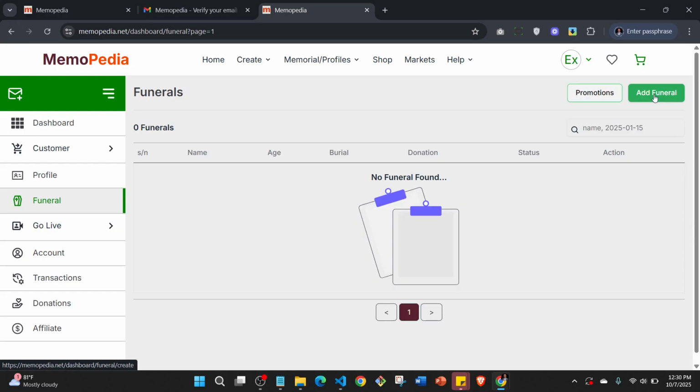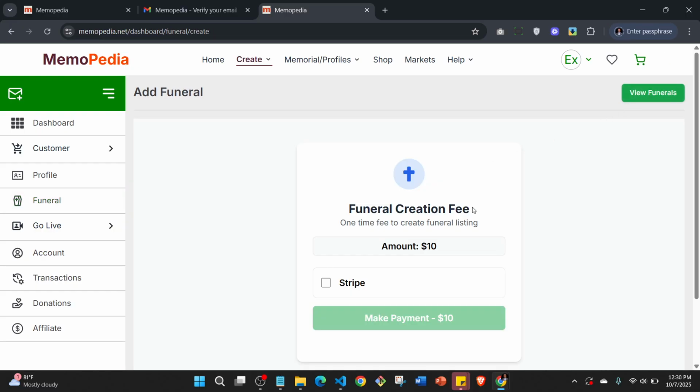So I'll click on add funeral, and then I'm going to be required to pay the funeral creation fee. It's actually a one-time fee to create this funeral. So let me just go ahead and click here. Depending on the location you are, you're going to see a different payments processor. I'm going to go ahead and make payments, and then once I've made the payment, I'm going to come back and finish creating the funeral.